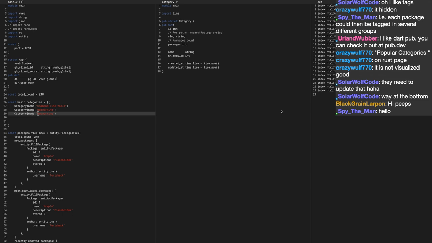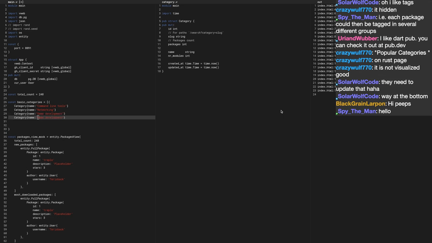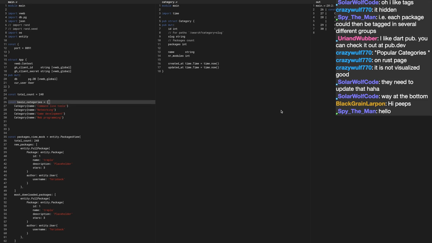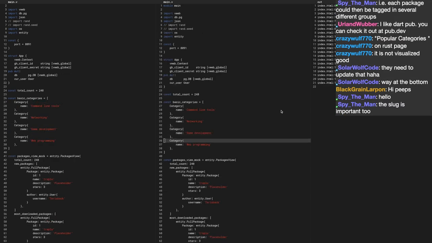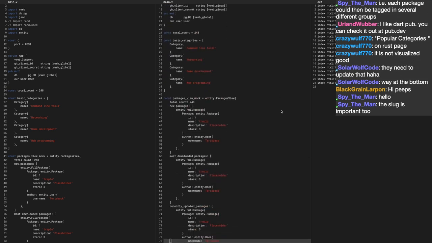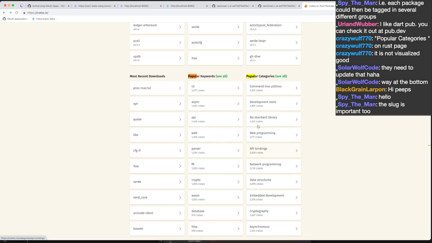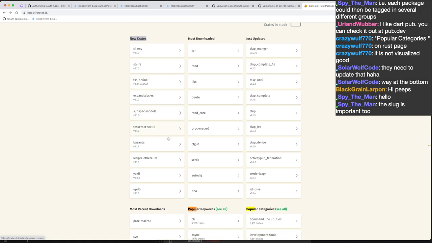this red stuff is not very visible. Game development. Do we need to capitalize this? Probably. No. Web programming. New packages. New packages. Now, do we want new packages? Most downloaded, definitely. Yeah, new crates. Okay, better visibility.